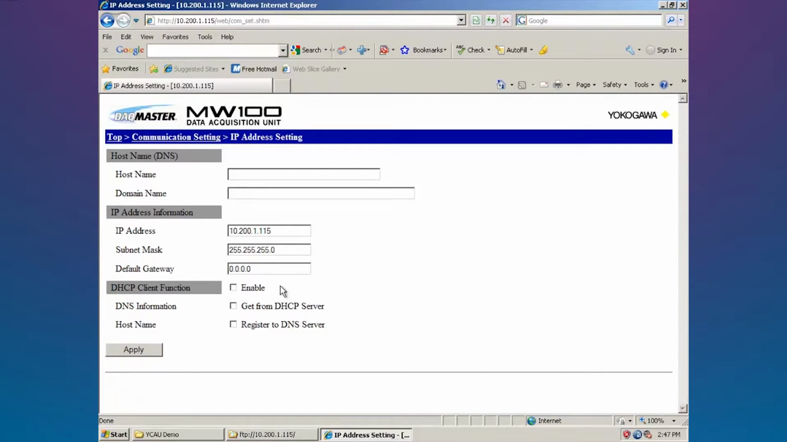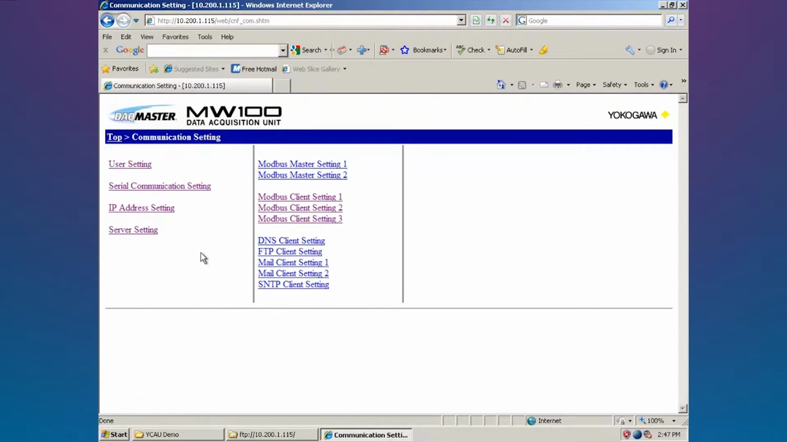If you set them through that software, you do not need to reboot the MW100. If you set it through here, you can put in a new IP address here, but that IP address won't actually take effect until you restart the unit. Let's see, moving right along here, this is where you'd set up your Modbus communications. This is serial type communications, and this is Ethernet communications.